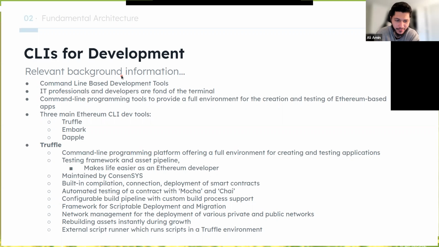So IT professionals and developers are fond of the terminal, especially I think Miklos and I both like the terminal because we deal in Linux. So there has to be some CLI programming tools so that there's a full environment for creation and testing Ethereum-based apps. There are three major Ethereum CLIs: Truffle, Embark, and Dapple. Flow itself also has a CLI, which we use, and it's maintained entirely by Dapper. Over time, there will probably be more sophisticated open source CLIs that come out from the community.